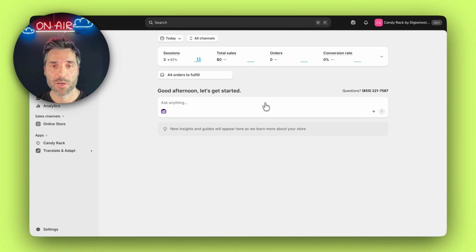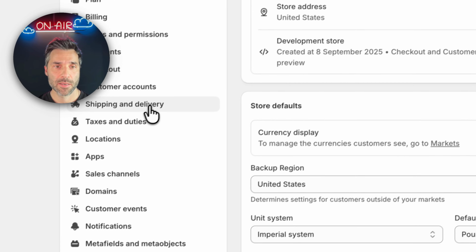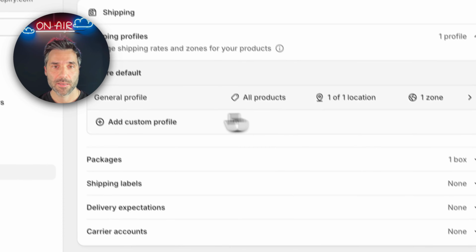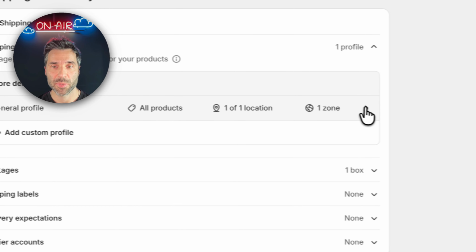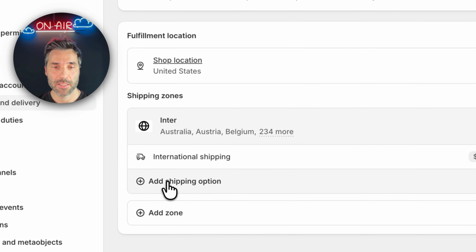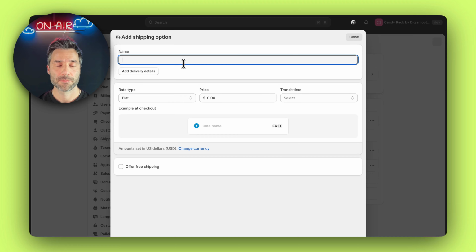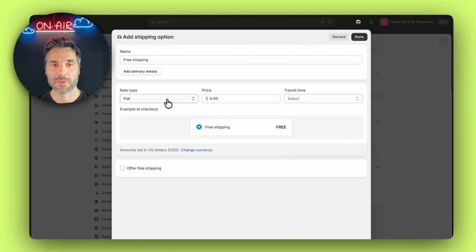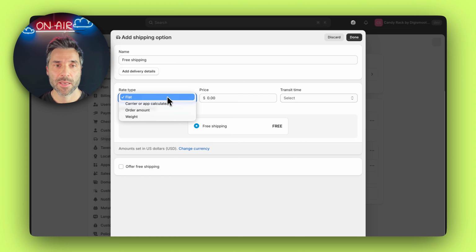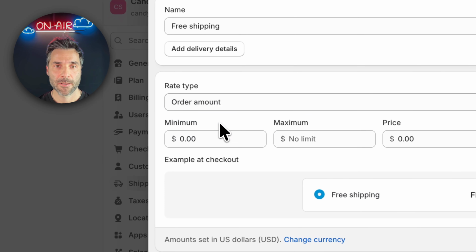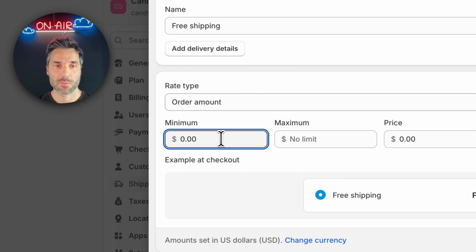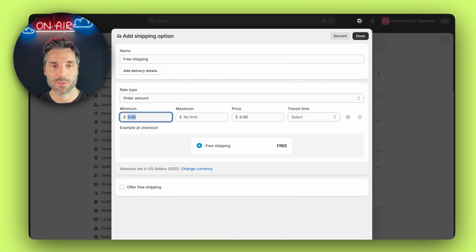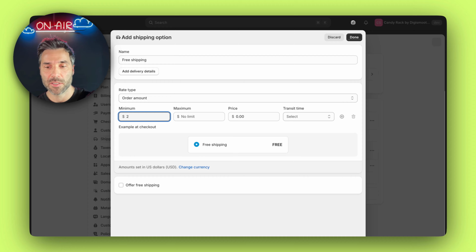The first and probably most common way how to create a free shipping is by going to your store admin, settings, shipping and delivery. Here you need to select your shipping profile and click on the add shipping option. If you want to offer free shipping for everyone, you'll select the rate type flat. But if you want to offer free shipping only for a certain spend, you'll need to select the order amount. And here you need to select what's the minimum threshold. So let's say I want to offer a free shipping from $20.